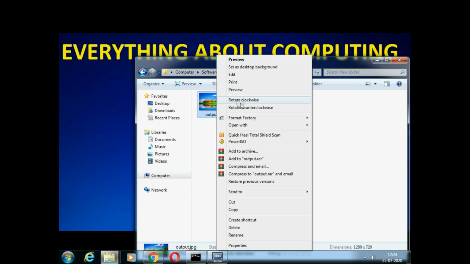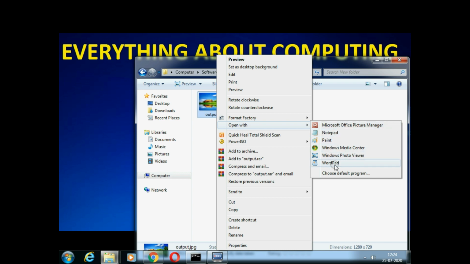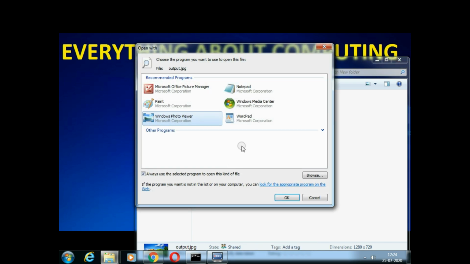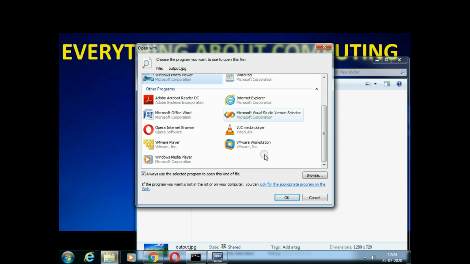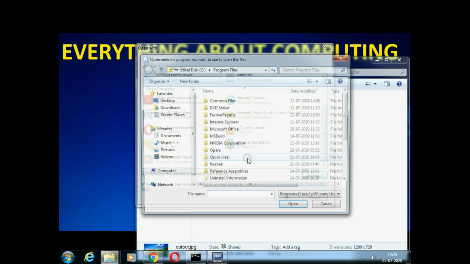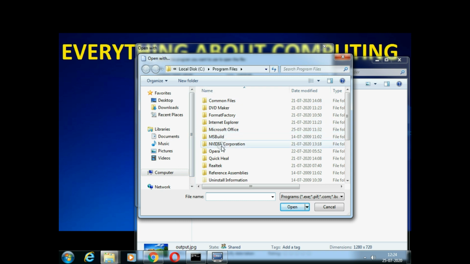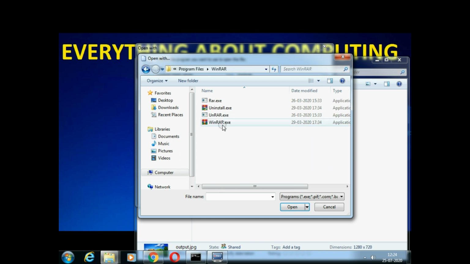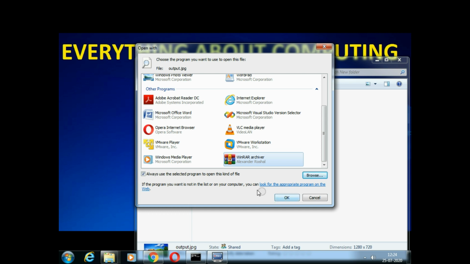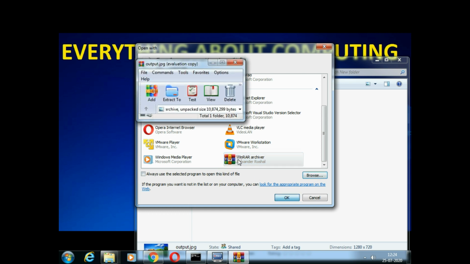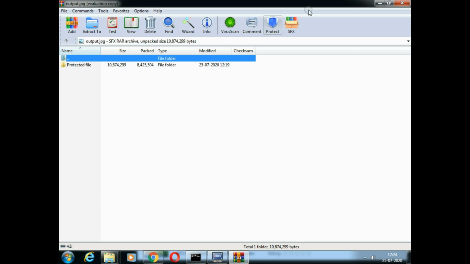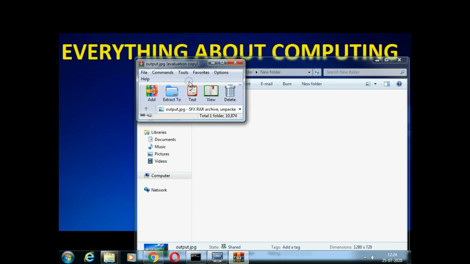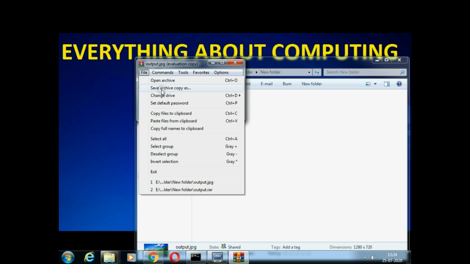Now right-click on the file and go to Open with. If you don't find the unzipping software there, just choose Other Application, browse through the navigator and choose WinRAR. You can find the WinRAR application in your program files. Now you can extract your documents anywhere you want.